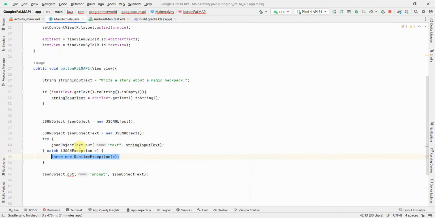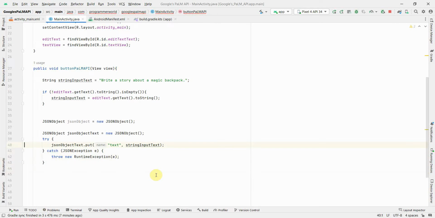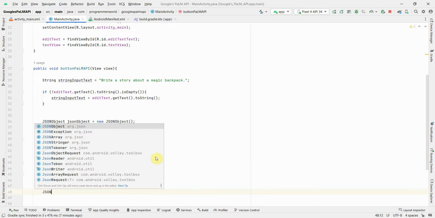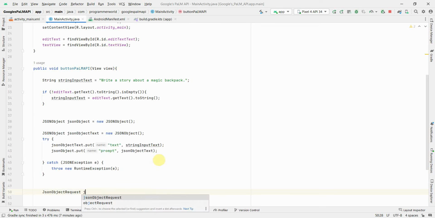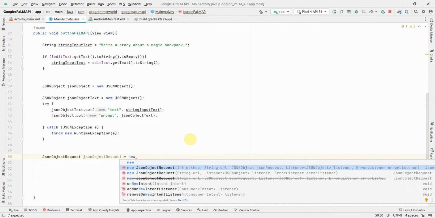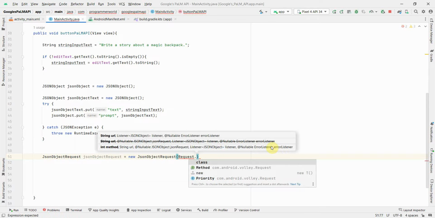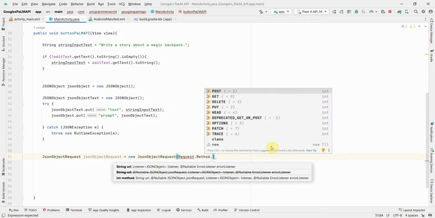I think here it will ask me to surround it with try catch. Please do it, and also I'll put everything inside, control X, control V. I think both the things I'll update inside the try catch of this particular subroutine. Now I'll create something called JSON object request, new JSON object request, int method. I'll use this first one, the method, string, this one, and the first input is I think the method, so that's of type request dot method dot post, which is what we need.